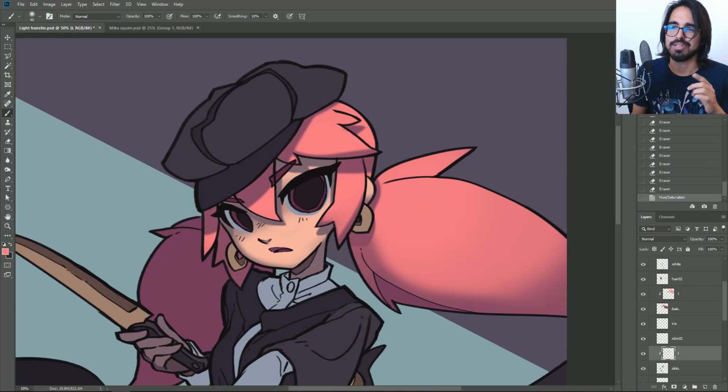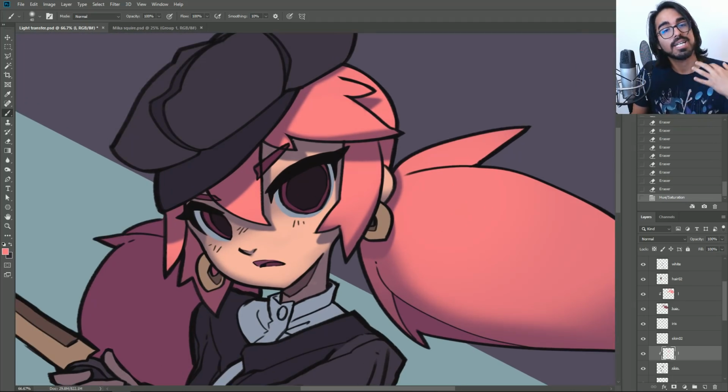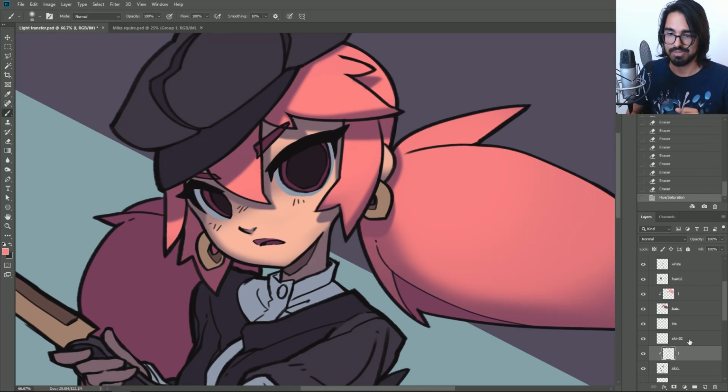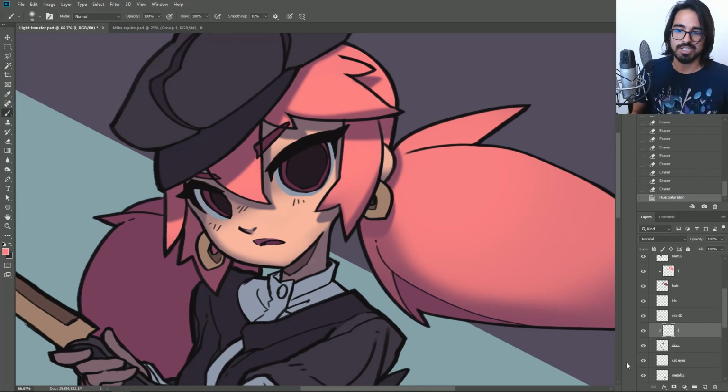And here's what I'm going to show you now. We're going to jump into subsurface scattering as well as light transition, and it's going to make your piece look freaking awesome, okay? Are you all set? Here's what you're going to do.